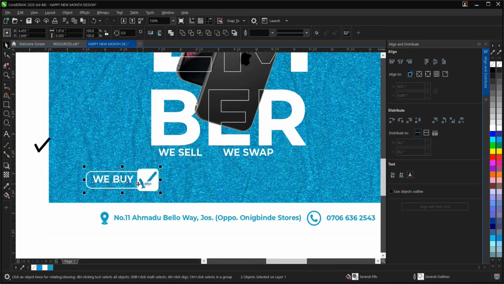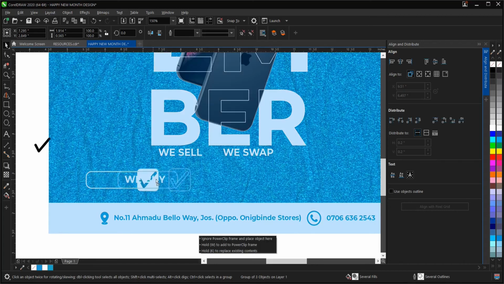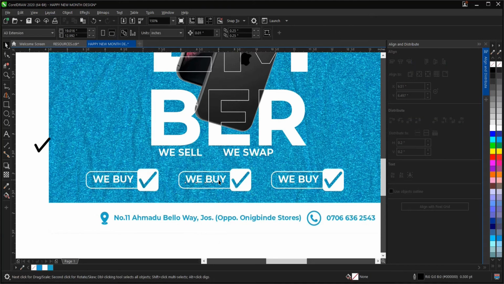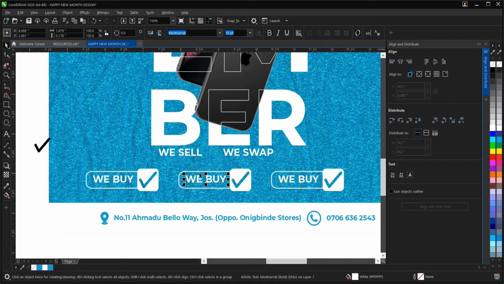Then create a duplicate, then Ctrl G, then hold on Shift, then right click to drop, then Ctrl R to repeat, or Ctrl D to create another one, or duplicate. Alright, so this should be ungrouped. Let's ungroup that, delete this "we buy" now, then bring this with cell, then come to here, ungroup, delete this "we buy", then replace it with "we swap".